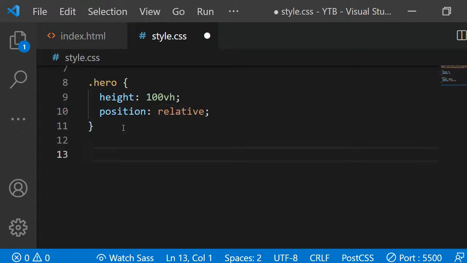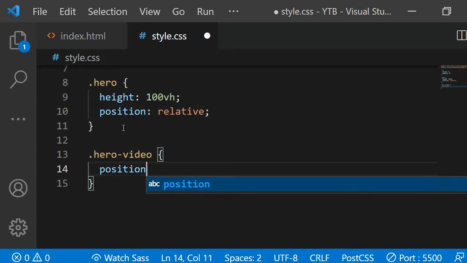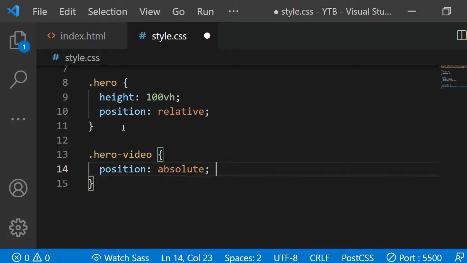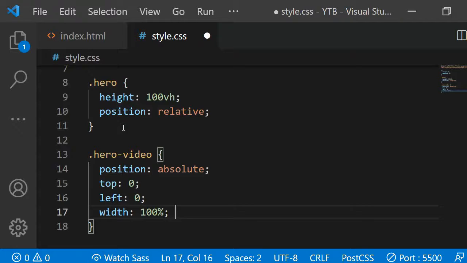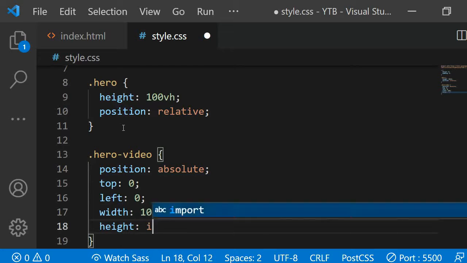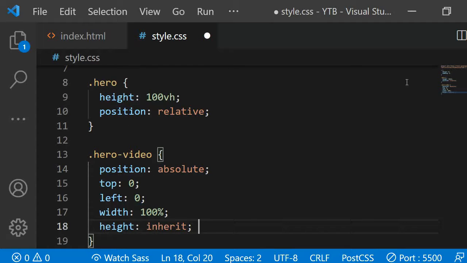Next, let's style the video. I am first giving it a position of absolute to remove it from the regular flow of the document. I can then define how it should position itself relative to its parent. I want it to start at the very top of the parent div, so I am giving it top 0. Then I am adding left 0, so it starts on the very left of the parent. The width should be 100% of the parent, and the height should also be the same. I can use height inherit for this.